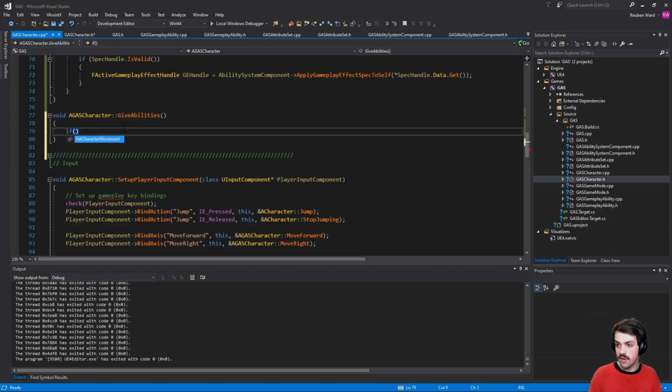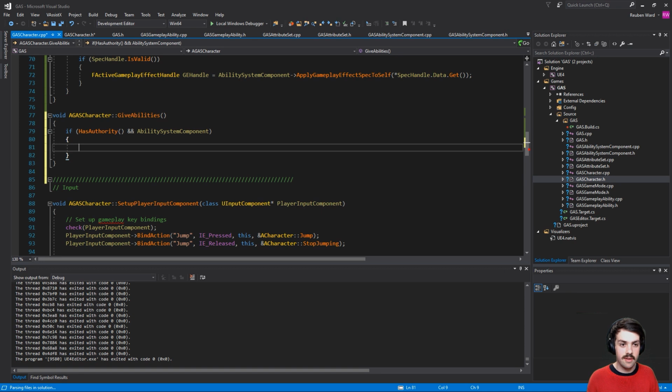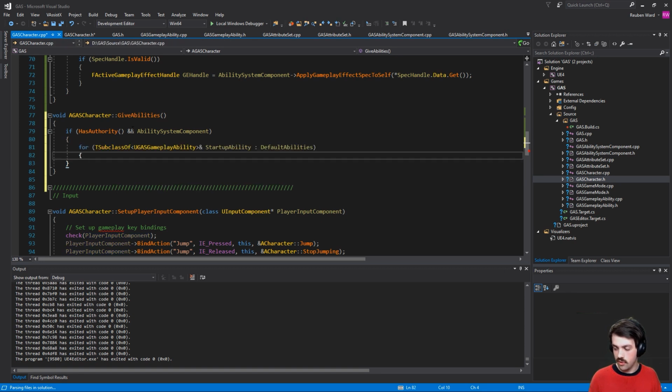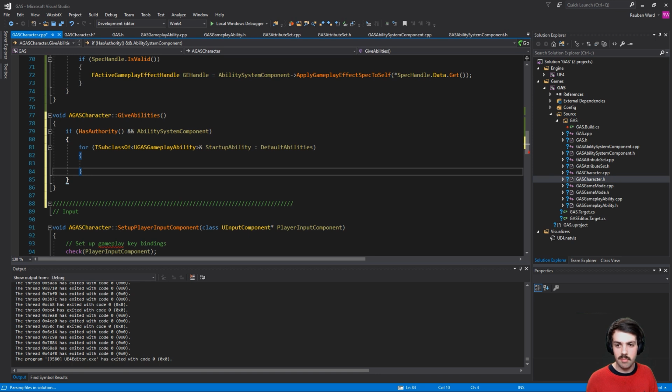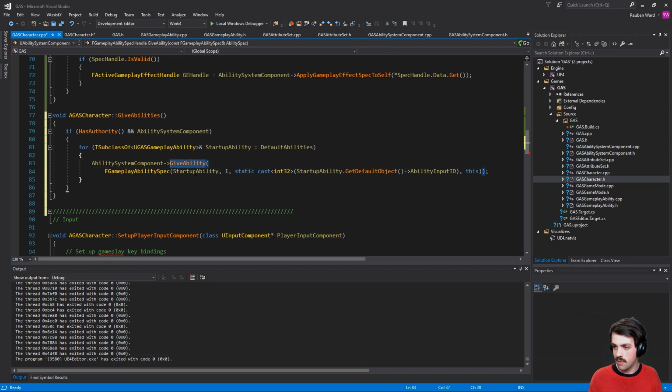The server should always give abilities, so the first thing we do is check that we are the server by using has authority, and then we're going to say, is our ability system component valid? The next thing we're going to do is loop over those default abilities, and to give them to the player, you take your ability system component and call this function called GiveAbility. You can see here's the ability spec. You can define a level for the ability, because abilities again can have levels. As your character levels up, abilities can get more powerful, but we're not going to be touching that today. And then you also need to give it the input ID, and we'll be setting that to the punch input in a little bit.